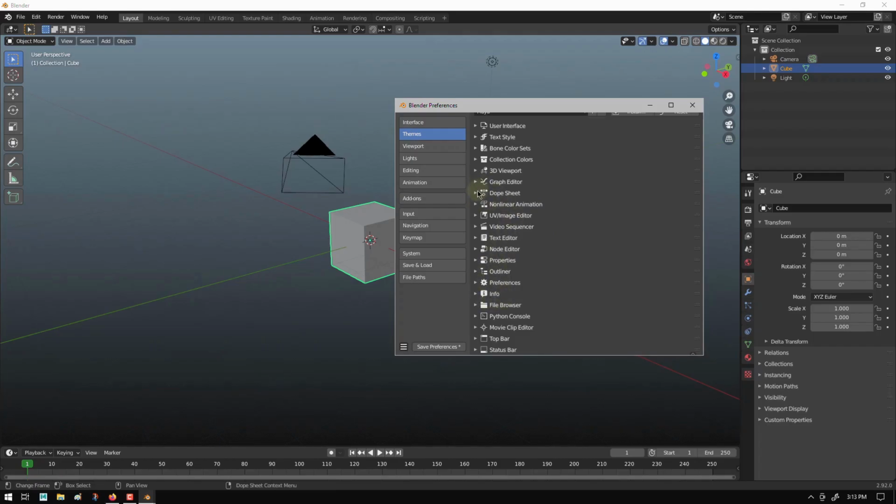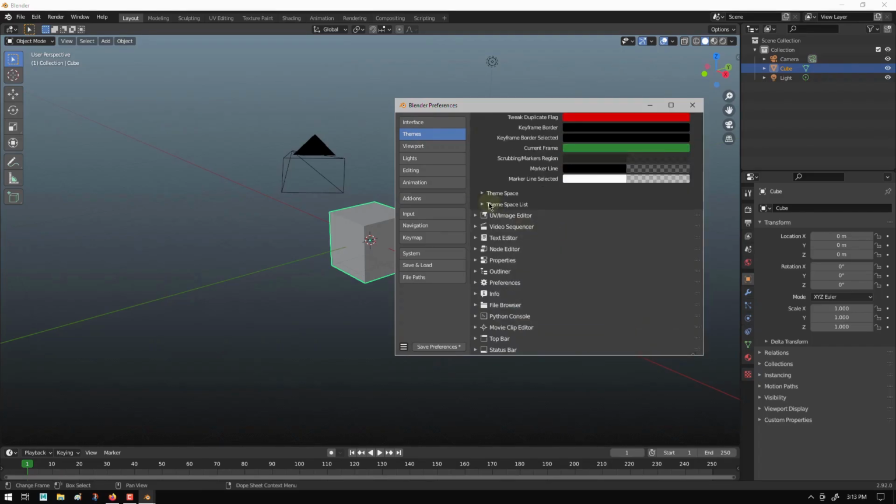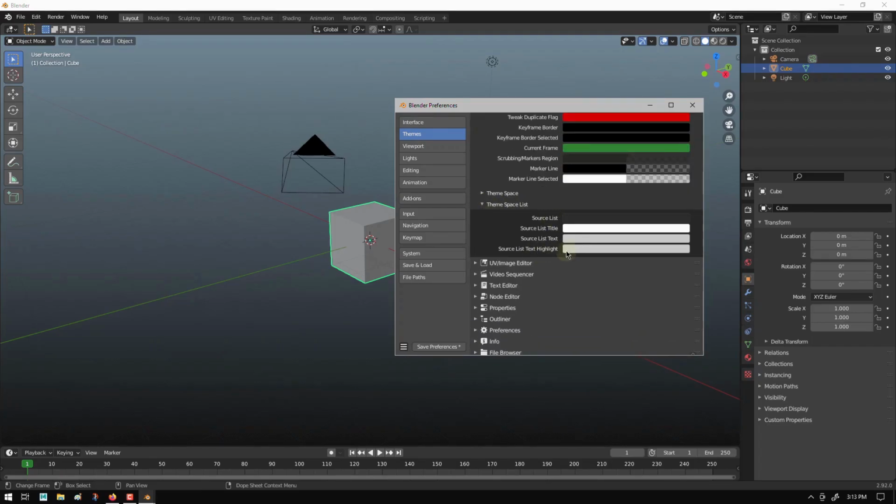There is one little change in the theme, though, that we need to make for the NLA. So when we go down into the nonlinear animation tool, here at the bottom under theme space, this is a weird name, but basically it's just whatever's highlighted. So I'm going to go ahead and set it to orange, or you can set it to the same green color. It just needs to be a color so that you can actually see what's selected in the NLA.